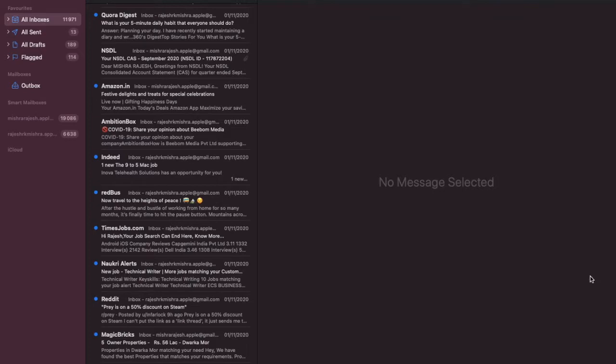Right now, I'm going to talk about how we can automatically move blocked emails to trash in Apple Mail on your Mac. Just in case you are looking for a better way to take control of all the unwanted emails you don't want to see in your inbox, then this quick tip is for you. So, let's see how it works.